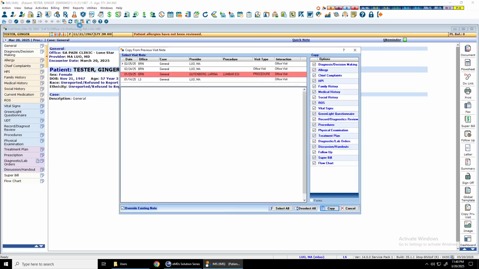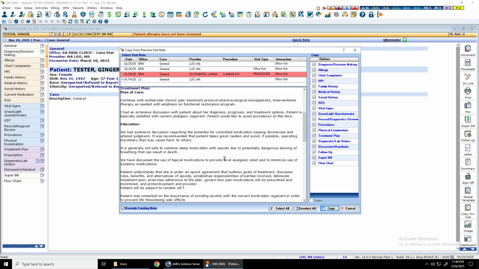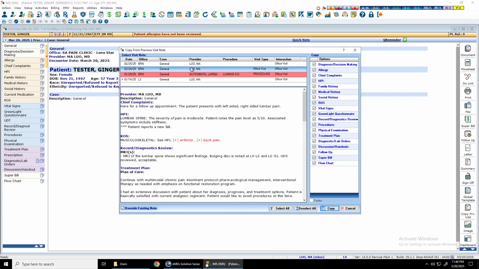With this copy from, you have a couple of options. You can choose which note you want to copy from. Unfortunately, this patient has some trash notes that were done by me, so I'm going to just choose one of them. Let's just say I choose this one. Notice on the right hand side, you can choose all of the things to copy from, or you can choose none of the things to copy from.